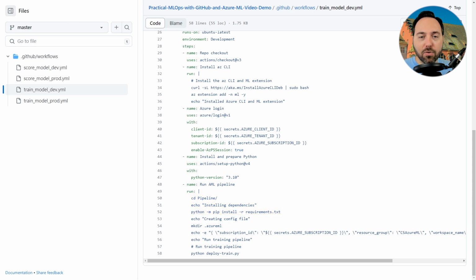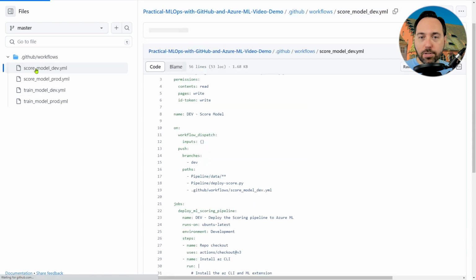After that, I'll create an Azure ML configuration file in the .azureml folder. I need to write out the subscription ID, resource group, and workspace name into a file called config.json, and that's what the AML SDK will use to know how to get to my workspace. Finally, we run a Python command to execute the code and deploy train.py. That's the training script.